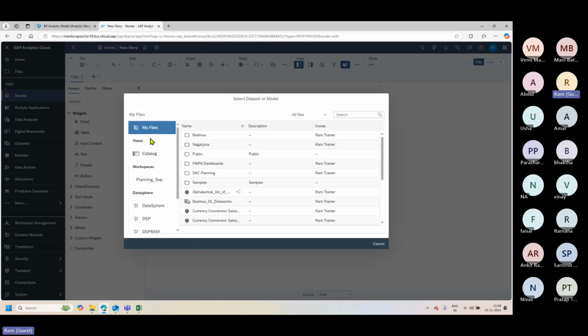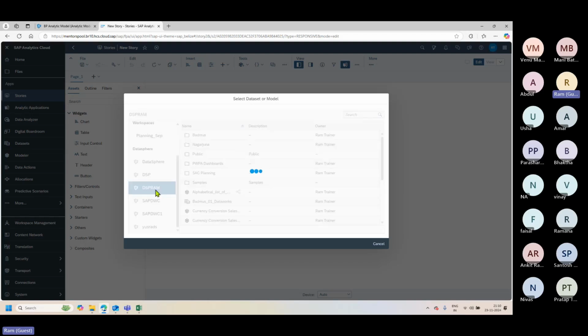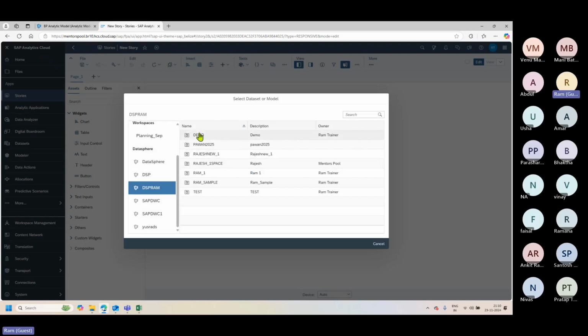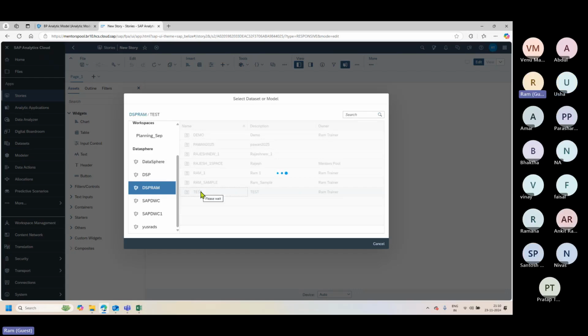In the side panel where it shows all the catalog and workspaces, you will see your DataSphere connection that you just created. For example, I'm seeing this DataSphere RAM. When I click that connection name, it will show me all the spaces for which I have access. All these are spaces for which my user has access, and it is using the same user because of single sign-on between DataSphere and SAC. So whatever my user has access to, all the spaces are listed. And if I go inside a space, I can see my analytic model.